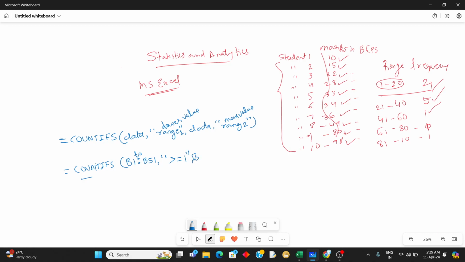And again, the same data range we have to take, B1 to B51, and comma, in double quotes we have to mention the maximum or next value, like here is the lowest and highest. So less than or equal to 20. If it is less than or equal to, then it counts. Okay, so double quote complete, bracket complete, and press Enter. You will get the result. So this we have to repeat for each step.